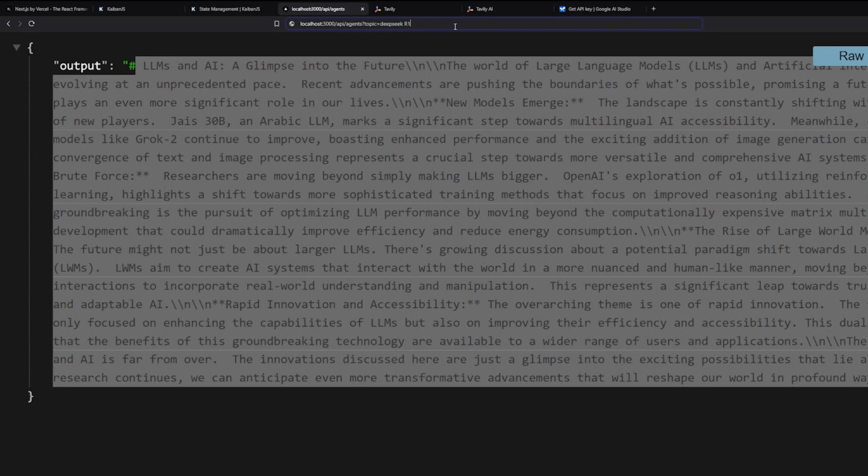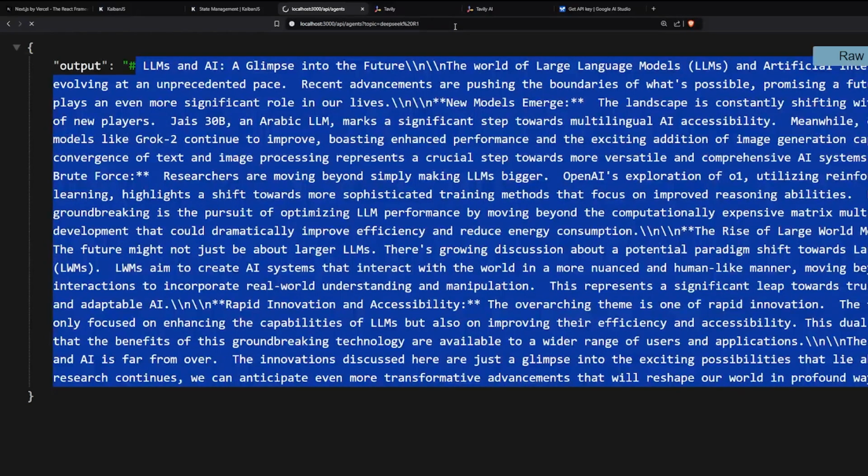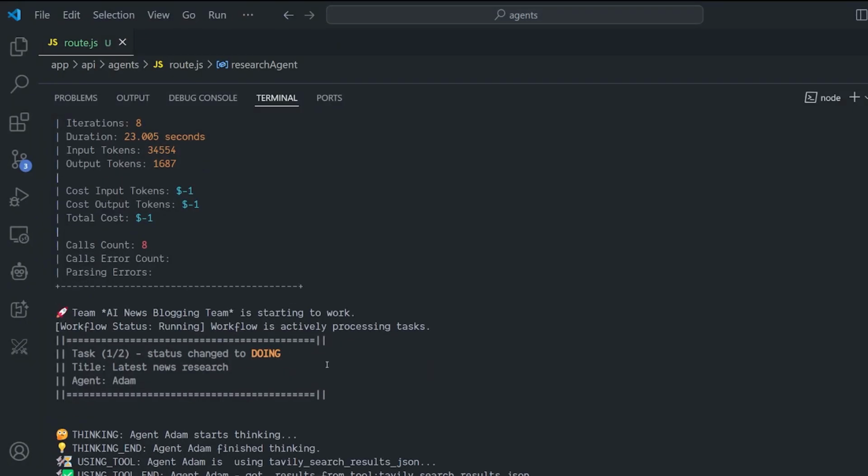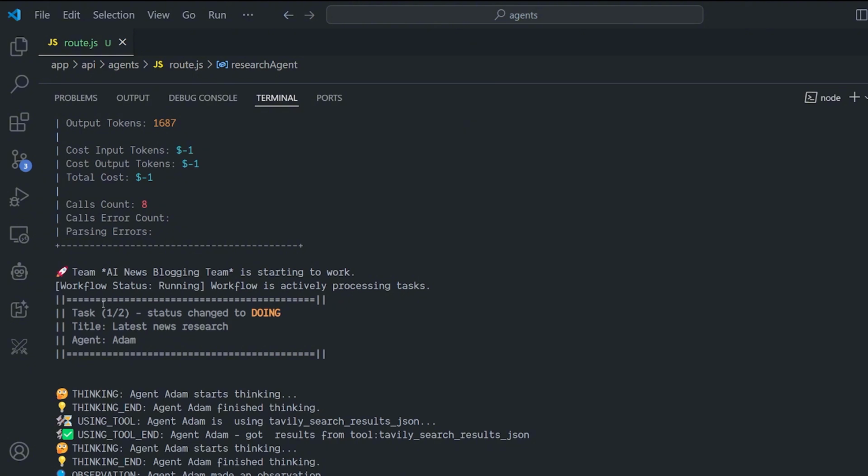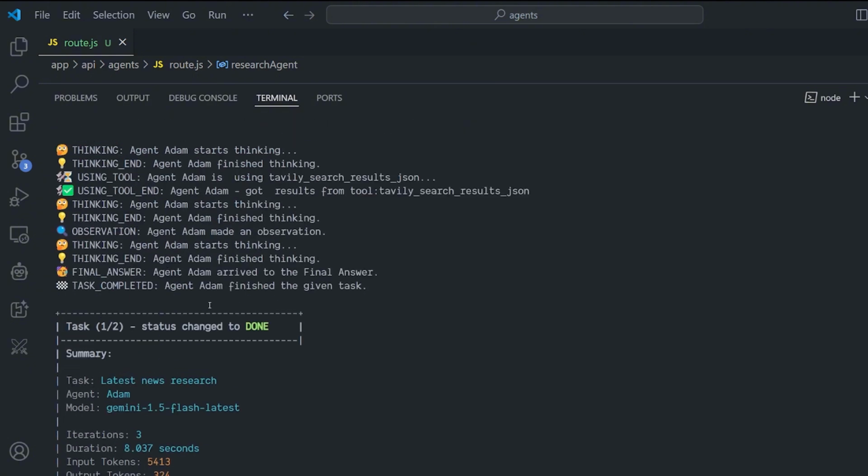I'm gonna give it DeepSeek R1, which is a model that I created a video about last week. A very good model, an alternative for O1. It's really good. I did a video about it last week. And let's see how it will work. As you can see here, if you open the console or your terminal, you will find that a lot of stuff is going on.